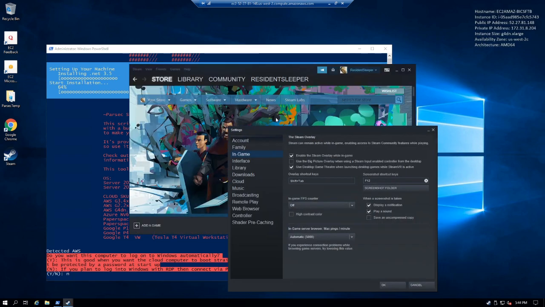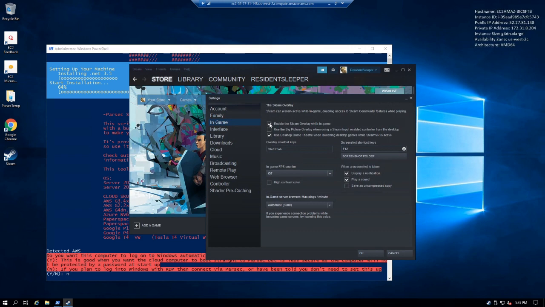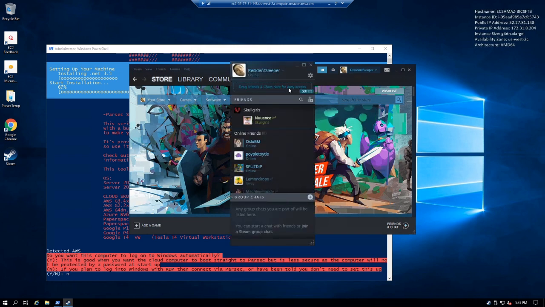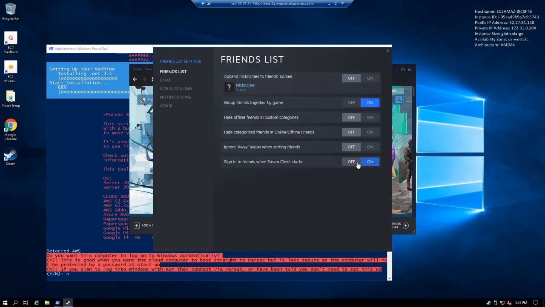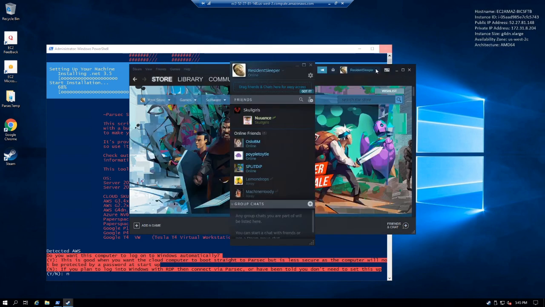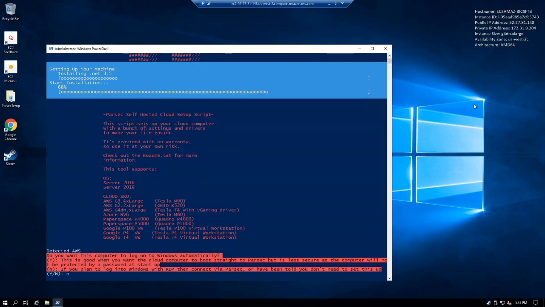Alright, now we're all signed into Steam. Just make sure you go to your account settings and then disable the in-game overlay. I also like to go to the friends and then just disable auto sign in. Go ahead and let it do its thing, and I'm going to fast forward to the next spot.